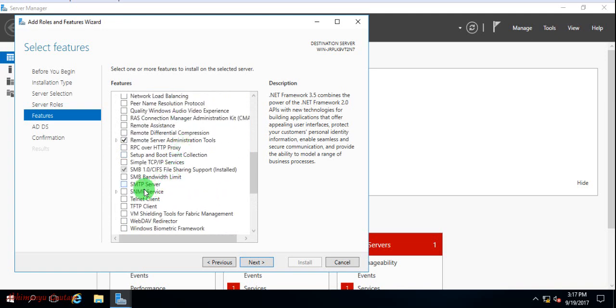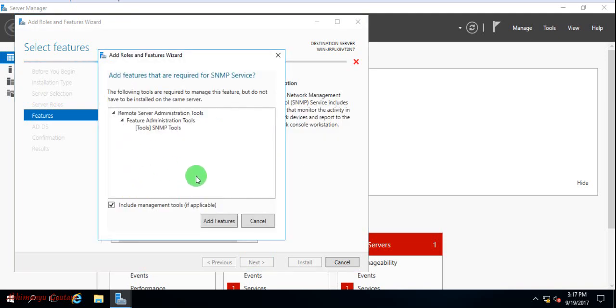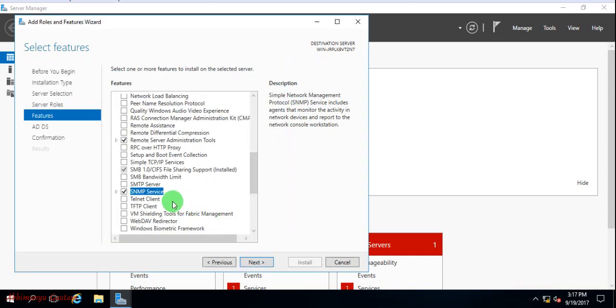Okay, you can install SNMP here, that means Simple Network Management Protocol. I created a video on this also, with details on what exactly it is and what the role of SNMP is. So you can watch this video at the end of this video, where I will show you the link for that particular video.